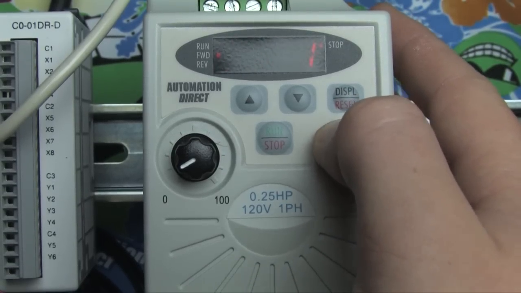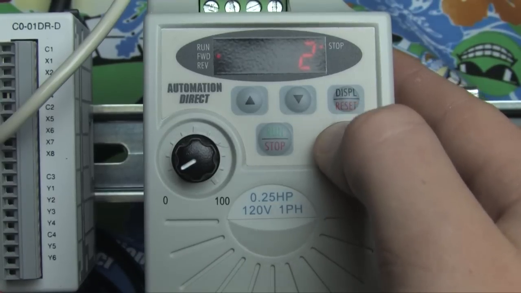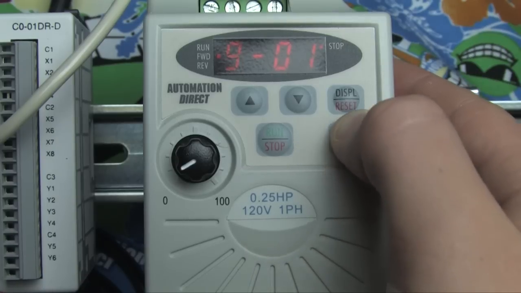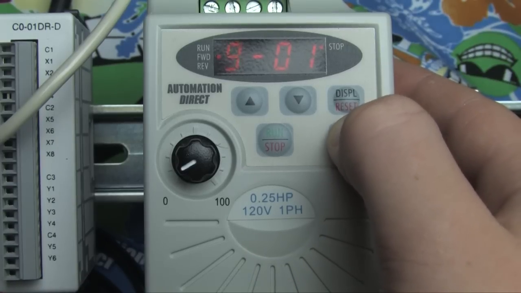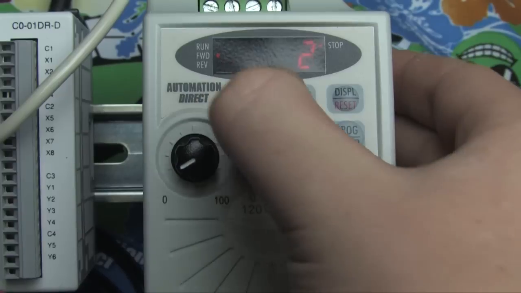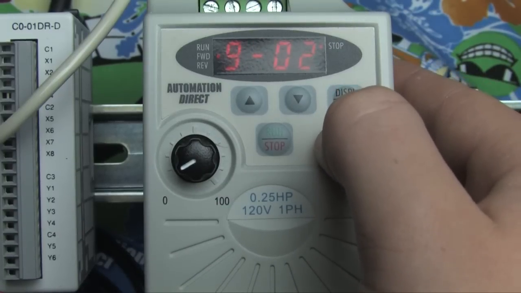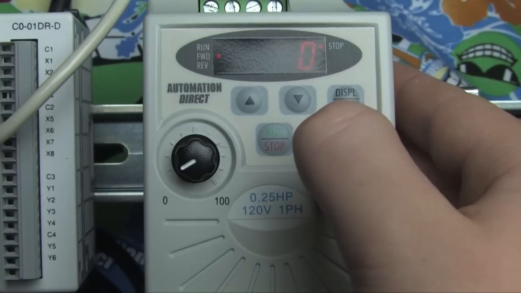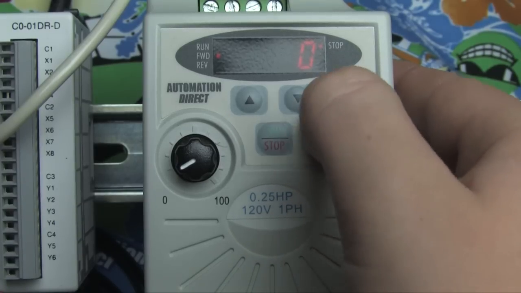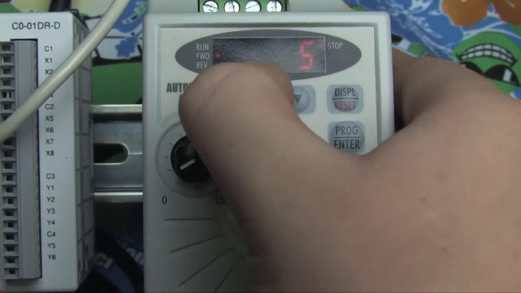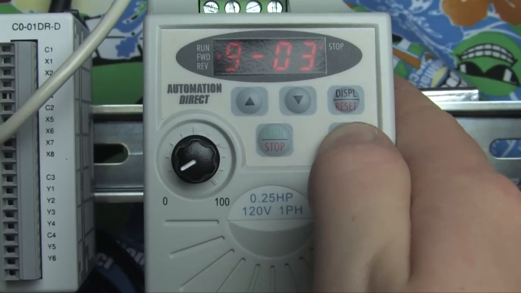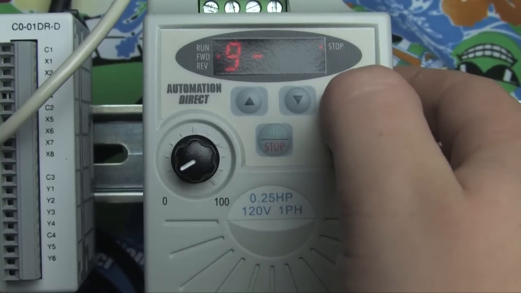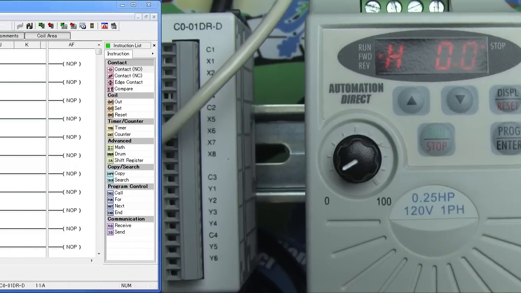We need to change the communication address, which is parameter 9.00. You can set the address to any slave address you like. I'll choose 2. We need to change parameter 9.01, which is the transmission speed, to 2. This sets the baud rate to 19,200. Parameter 9.02 is the communication protocol. We want Modbus RTU, 8 data bits, odd parity, and 1 stop bit. So we need to change it from 0 to 5. So now that the GS drive is set up, we can move on to setting up the PLC.